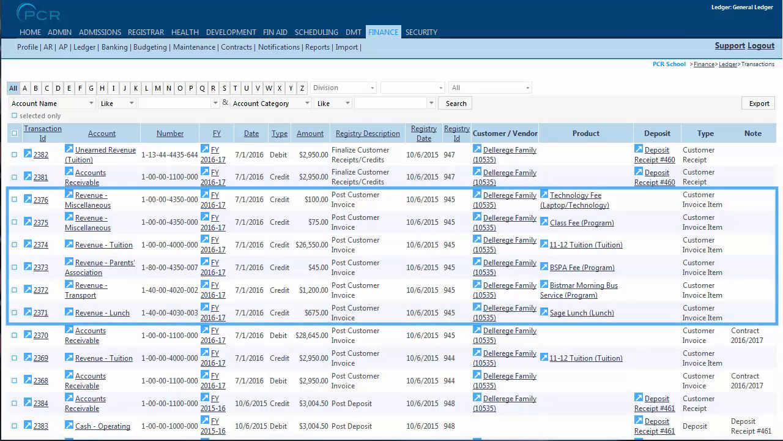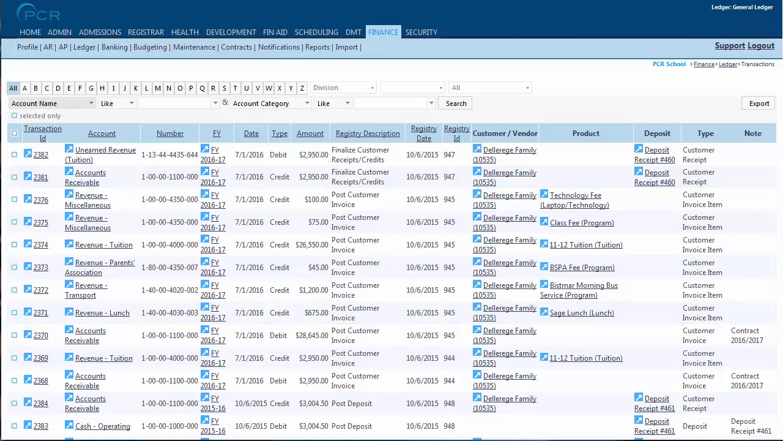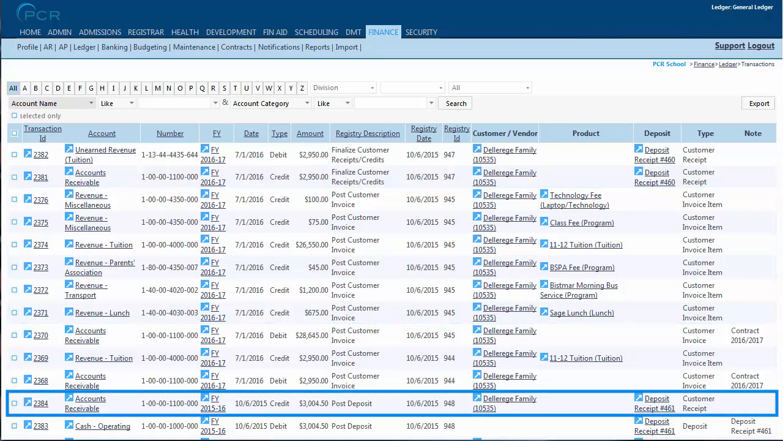Then, you see each line item fee is credited into a specific revenue account. The payment just made was a credit to accounts receivable and a debit to cash operating.